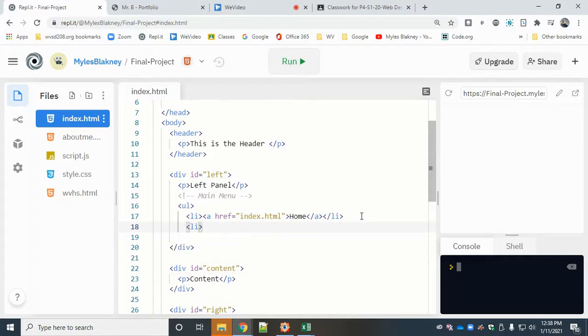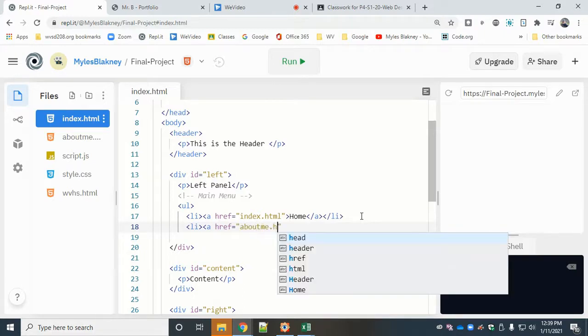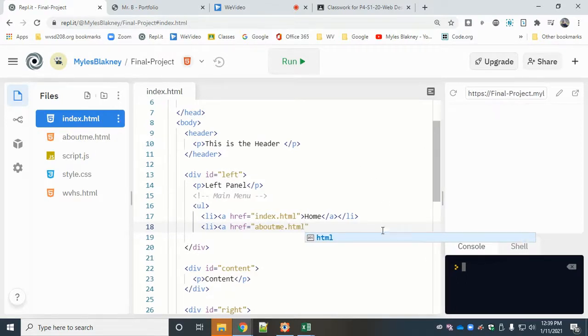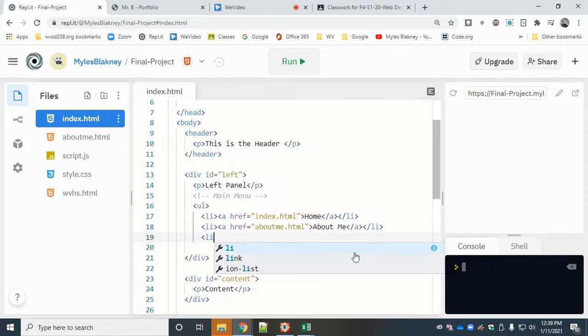So I'm going to have another li with an href equals open quote, and we're going to do the aboutme. And notice I made everything lowercase because the case does matter. Greater than sign. This is the text you'll see on the screen. /a to close the anchor tag. /li to close the list item. And we're going to have one more.